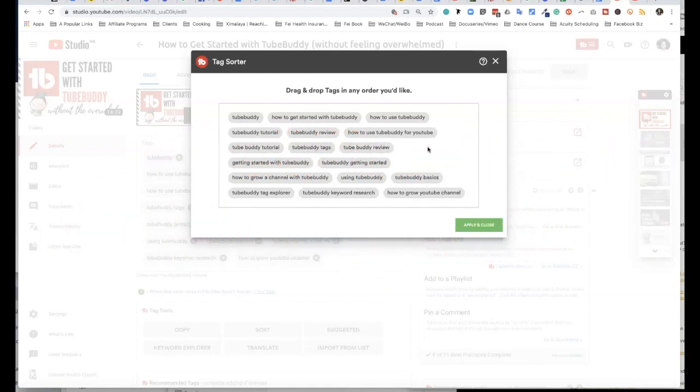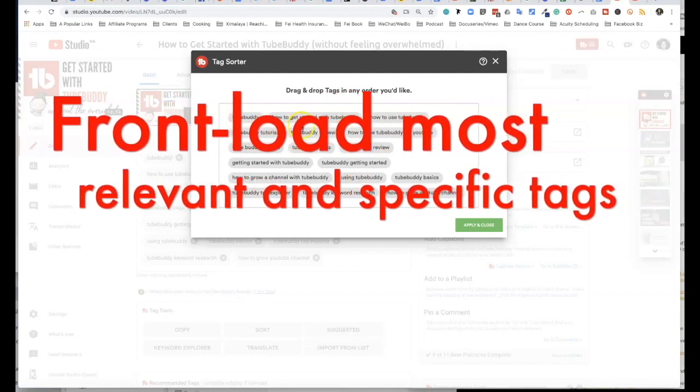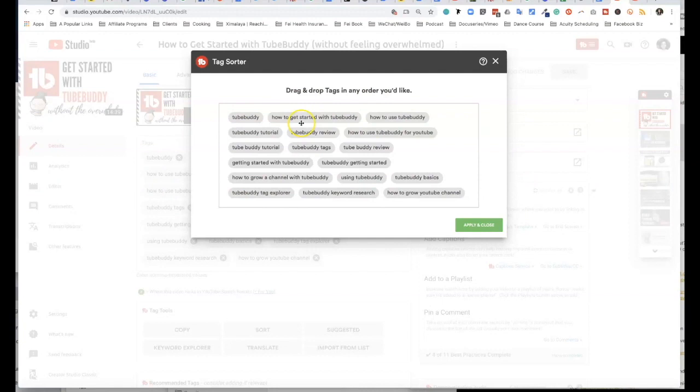And the next question is, does the order of the tags actually matter? So YouTube never provided a definite answer for that, but based on some research, it looks like it does matter. So what you want to do is to make sure you front load the most relevant and the most specific tags to your video.